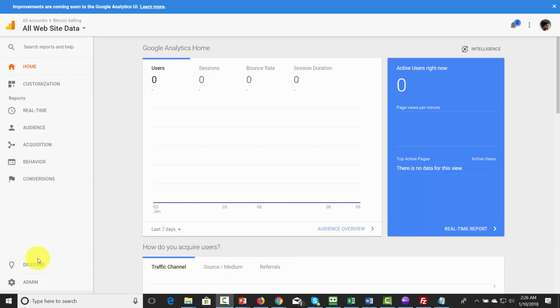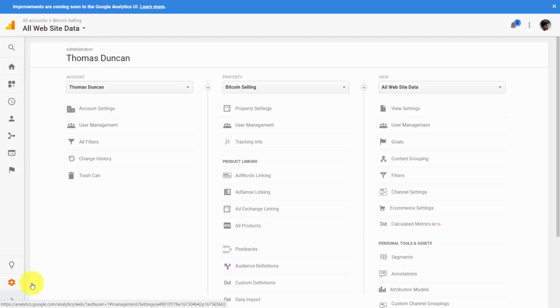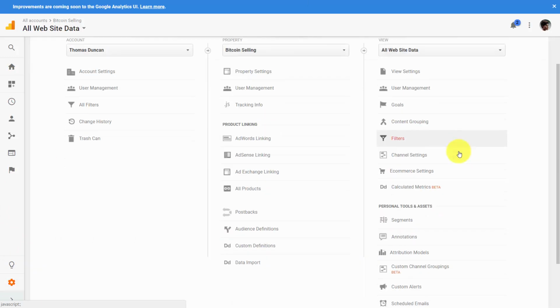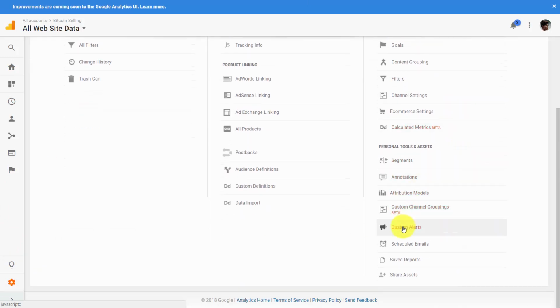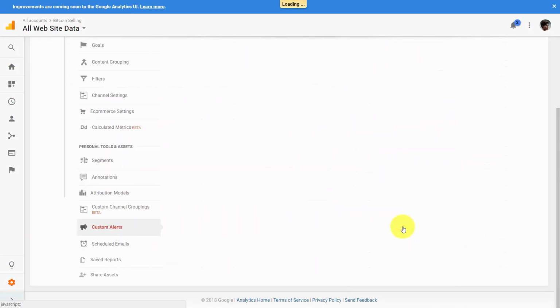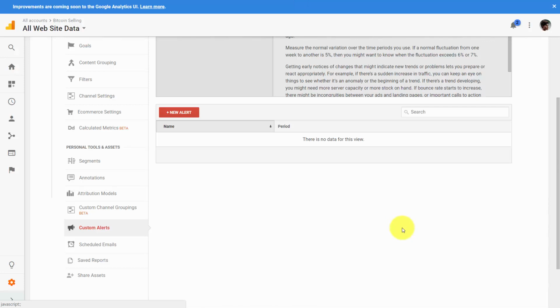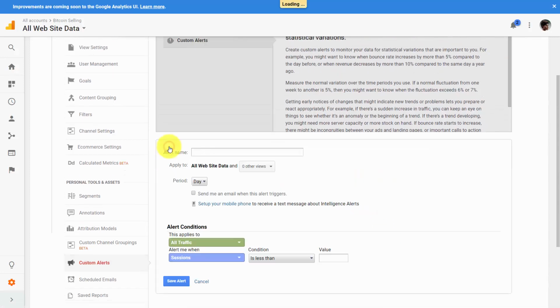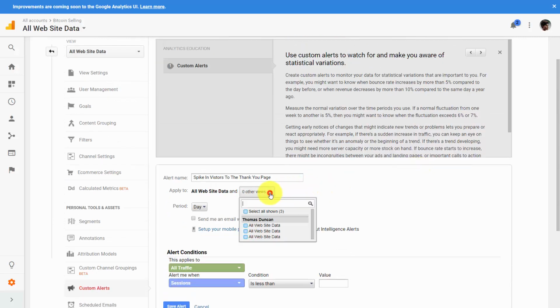What you'll want to do first is go to your admin panel. And then when you go all the way over to the right side, you'll see that there is a link there for custom alerts. Now when you click the custom alerts, you're going to click New Alert. And then you're going to give your alert a name. Now you can have this set up for one or all of your sites. And you're going to then decide the time period. So you might say on a specific day you want this alert to happen and the email to be sent.